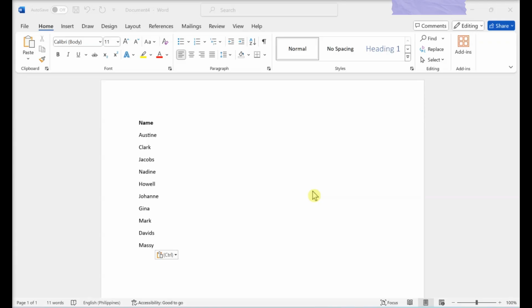If you need to move a list or table of data from Word, you can easily import the entire document into Excel with just a few clicks.